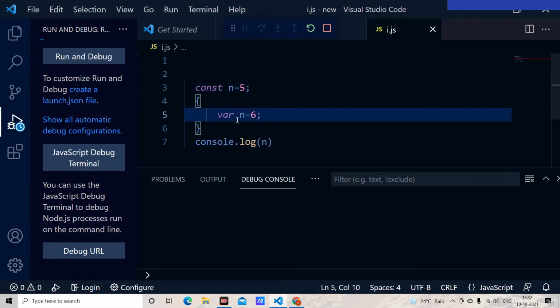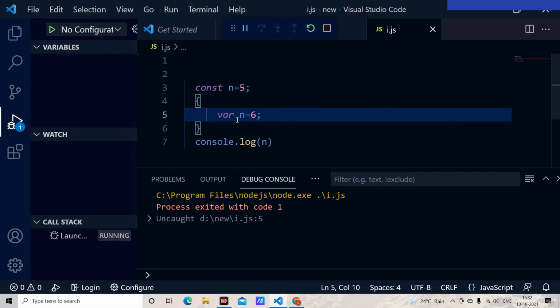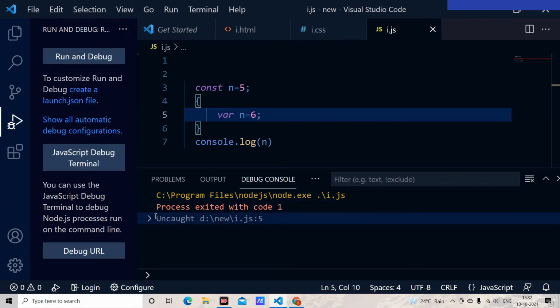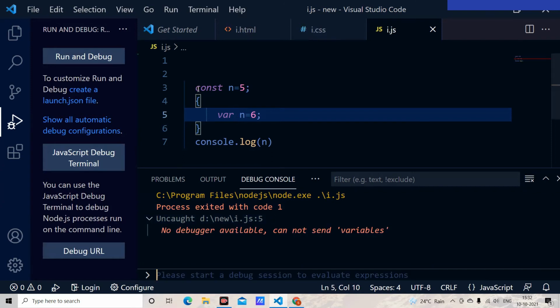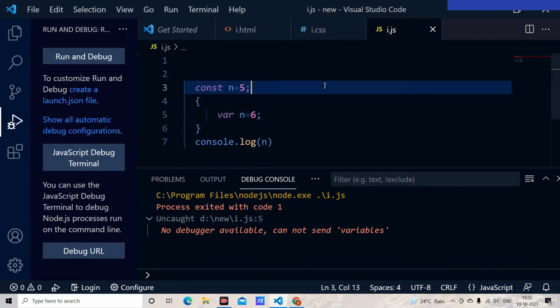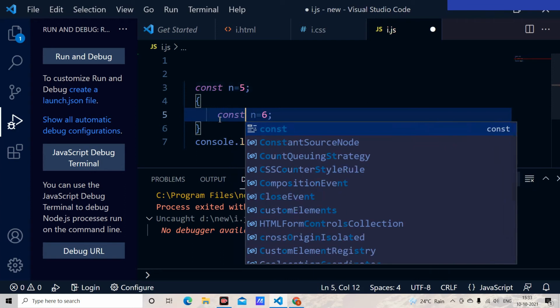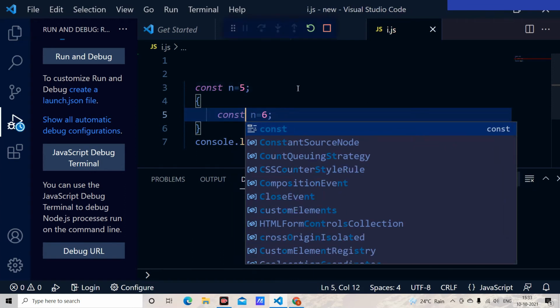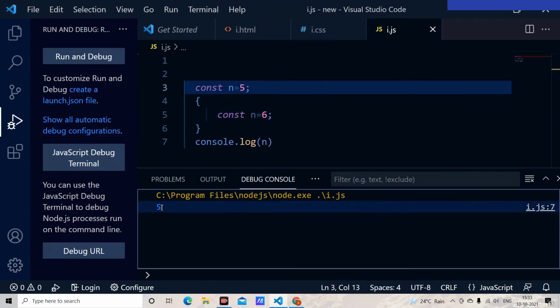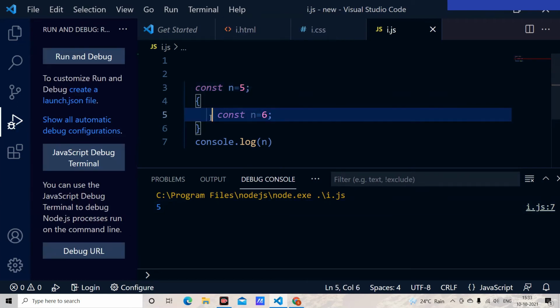As you can have a look here, when I run it, it is going to show you the uncaught error. Why? Because this is a constant. You can't change the value of any constant, therefore it is going to show you the error. In fact, you can't declare the constant here again for the same variable. As you can have a look here, n equal to 5, because it is only declared here. And this is how we go with the let and const keywords.